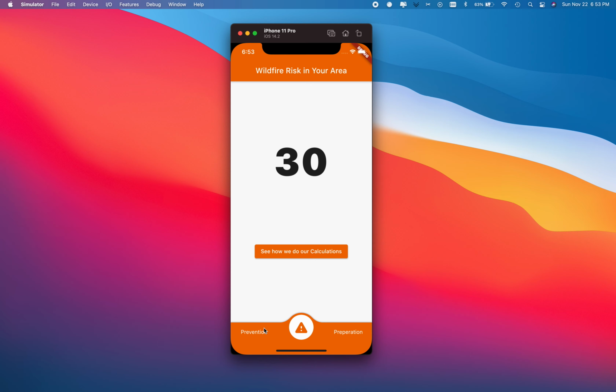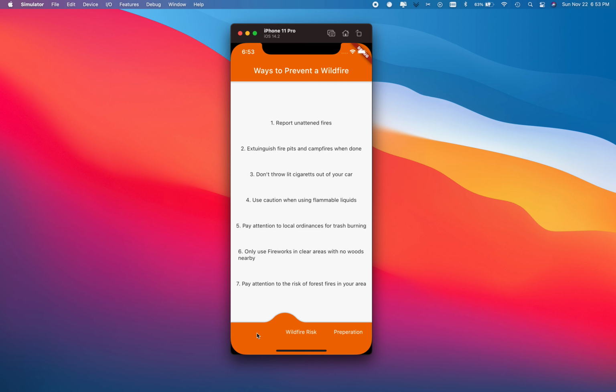Now, if we go over to this prevention tab, it shows ways to prevent a wildfire, and we have some information for the user to use and keep in the back of their mind as they want to prevent a wildfire. This is pretty much what it is. It helps users be safe in their communities and improve on them.